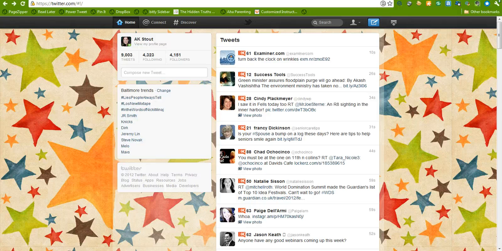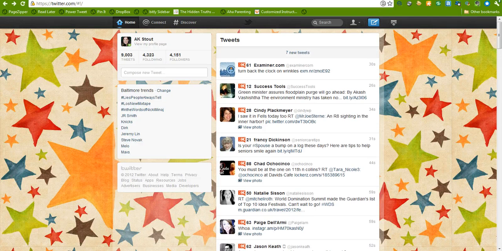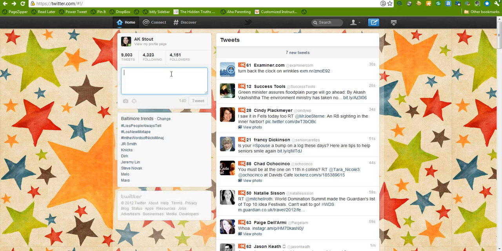When you go to twitter.com and log in, you're first taken to your home screen. In the top left of your home screen, you can see information about your profile. You can compose a new tweet. You can see the trends for your area if you have your location entered into your settings. And then you're going to see a running feed of the tweets by the people that you're following.